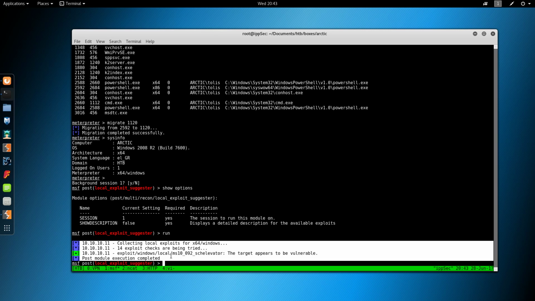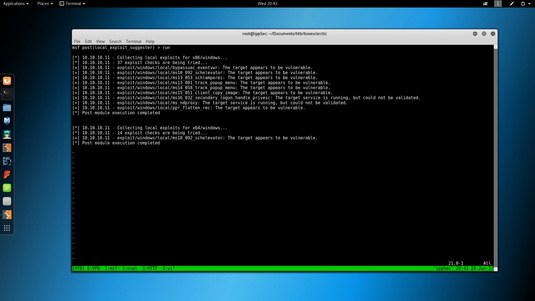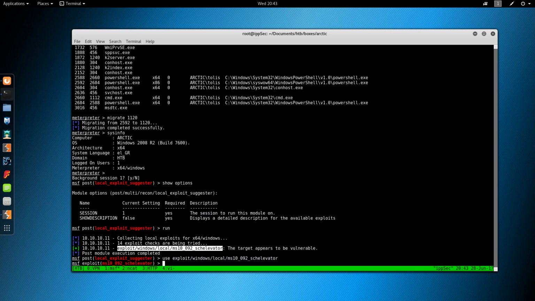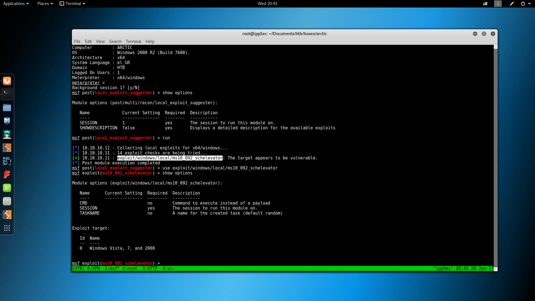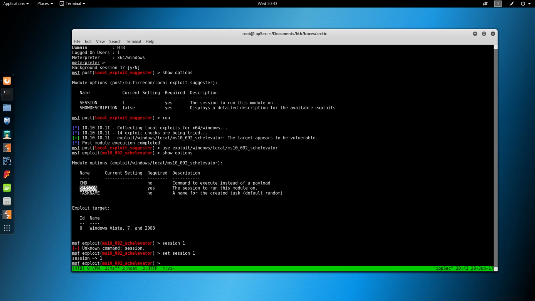So for good practice, let's go back and save this into our notes. And looking at this, we see MS10-092 is vulnerable on both x86 and x64. Since that reported twice, I'm going to try that one first. So we're going to use this, which is another post-module exploit. Show options. So we want to set this to session 1. Set session 1. Run this.